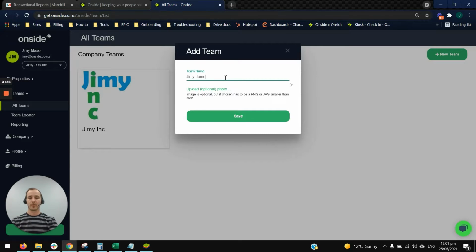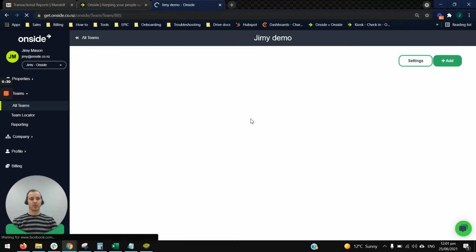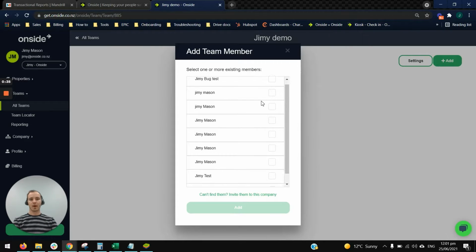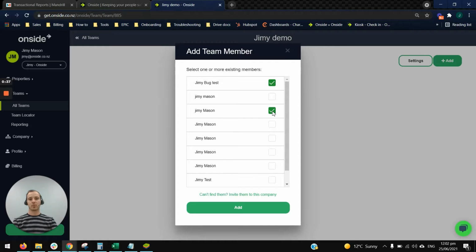So I'm going to call it Jimmy Demo, and I also have the option of adding a photo like this one on the front of my team. So there we are. Now on the right hand side, we've got add. So if I jump into there, I can go through and tick all of the people that I want in this team that are part of my company.